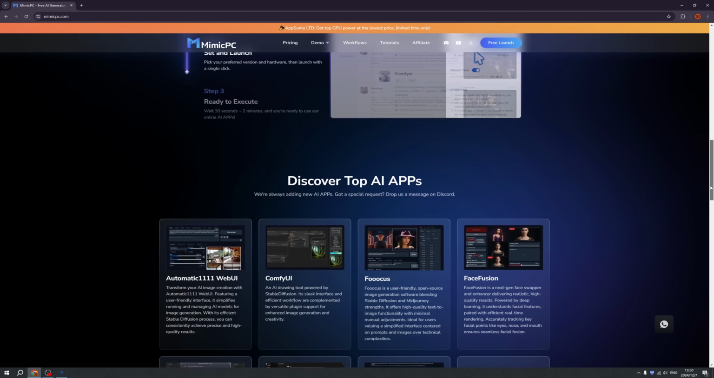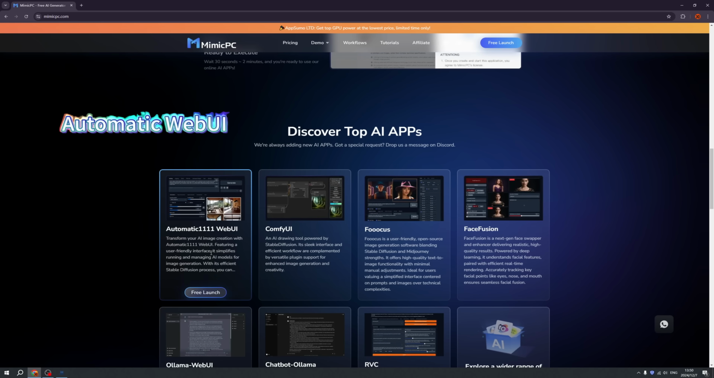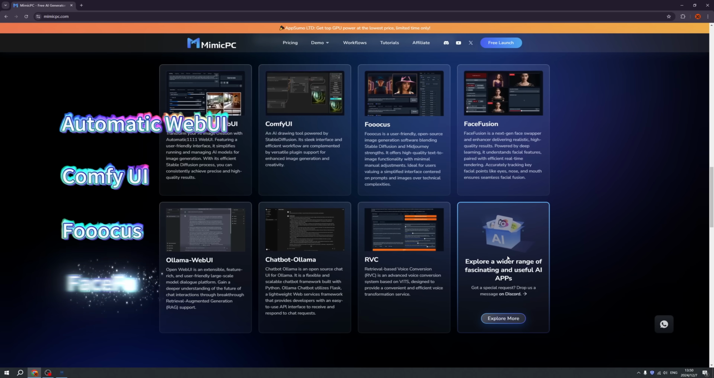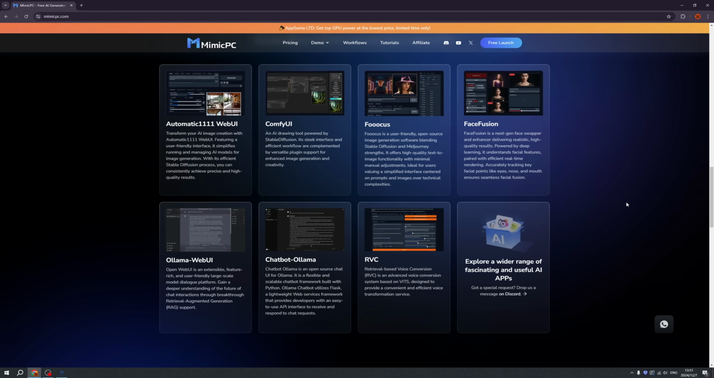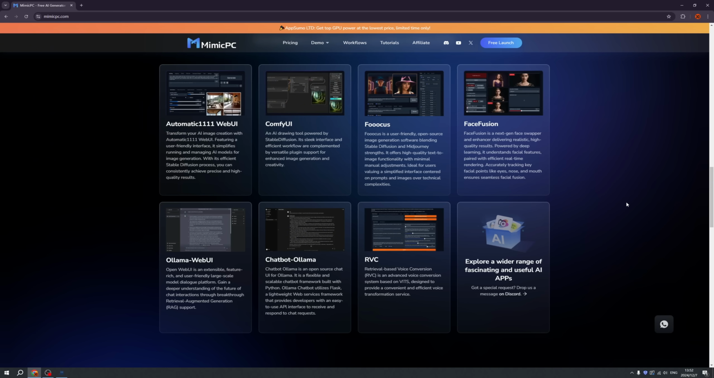Speaking of the top AI, I immediately recall Automatic1111 WebUI, ComfyUI, Fooocus, FaceFusion, Ollama-based chatbots, and there's even more. Before MimicPC, if you wanted to play around with ComfyUI, you needed to install not only ComfyUI itself, but also the environment and plugins, and you also needed to download tons of AI models. But with MimicPC, you can do it in minutes.